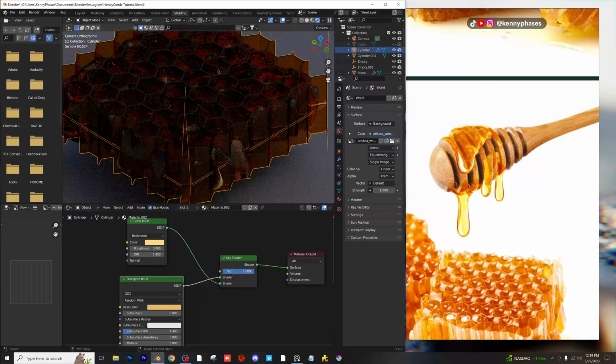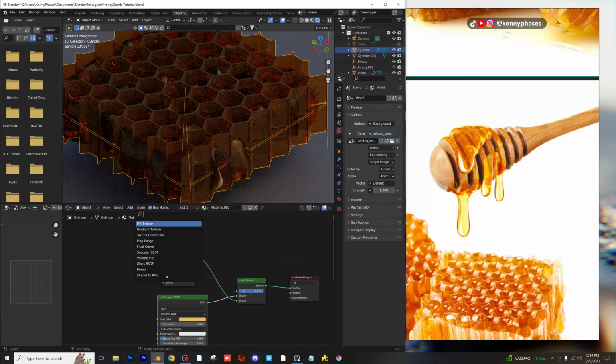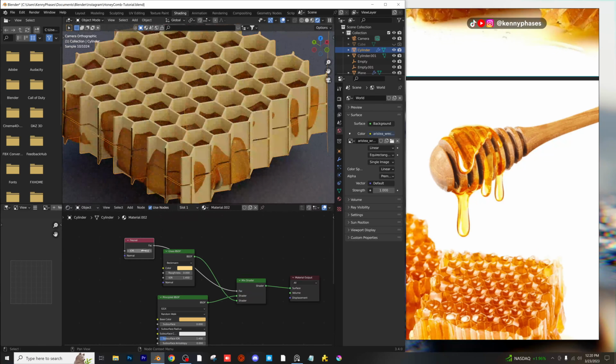Now, if you made it all glass, it would look like that. But I don't want that. I want us to have some control over what we're doing here. So let's try a Fresnel node for the Fac. See what we can do.